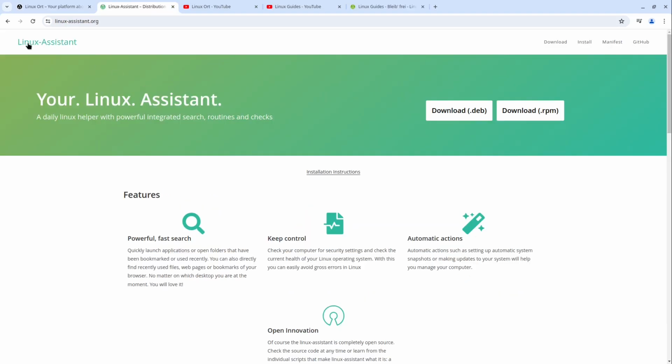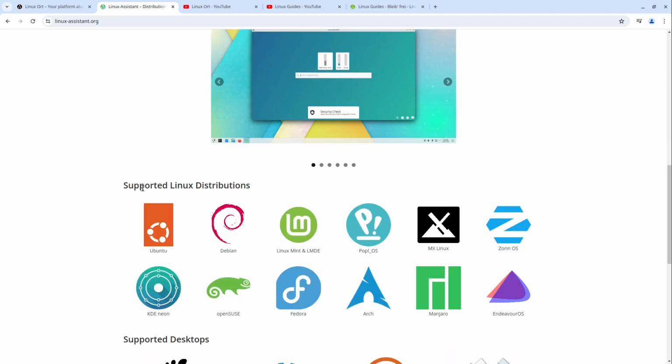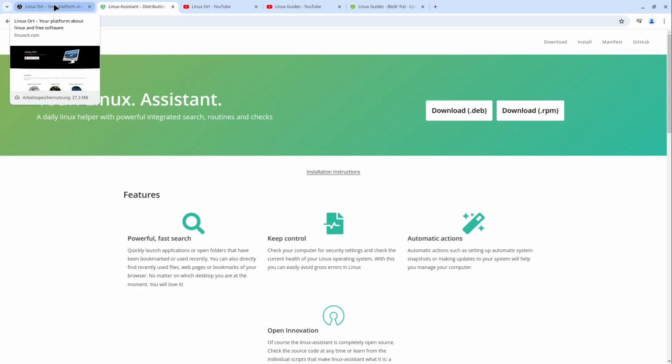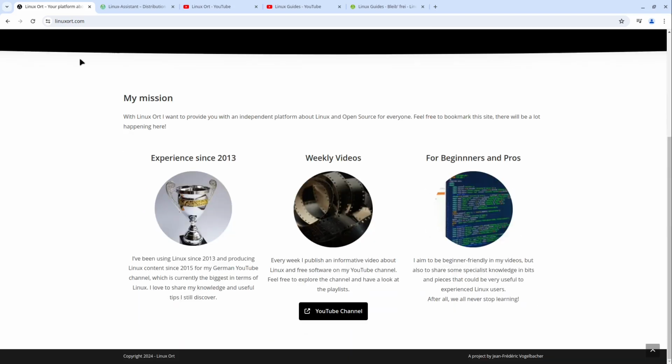For example, I also started the Linux Assistant, which is a daily helper for your Linux distribution. Just have a look at it. I also created a video about it. And these and other things are coming. And I have a lot of plans with software, but also with community. In some months, I guess some live streams will follow, where, for example, we answer your questions about Linux. So be aware of it.